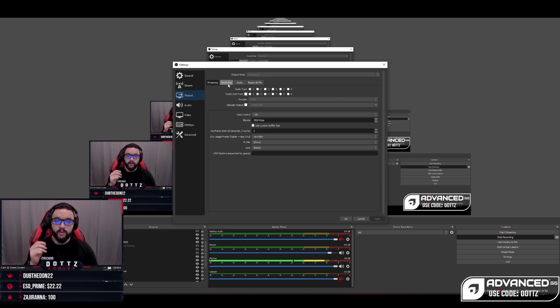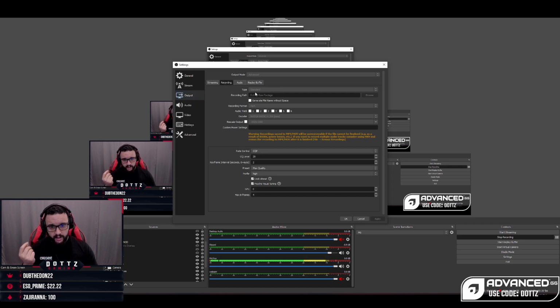Then go to the Recording tab. The first thing you do is set your recording path. This is where all of your raw recording files go when you're done recording them. You can also set whatever recording format you want. This will depend on what your video editing software can handle. I personally really like MP4s, so I just use that file type, but you can use whatever you want.